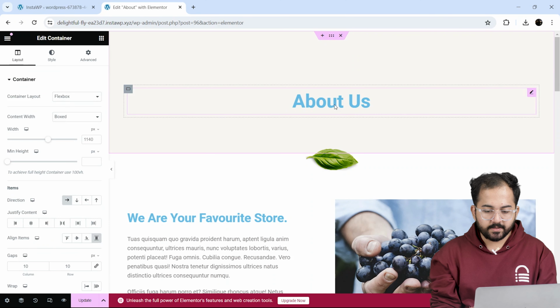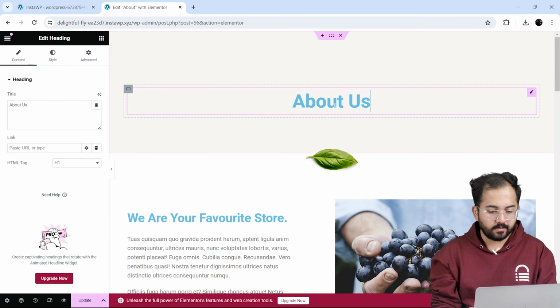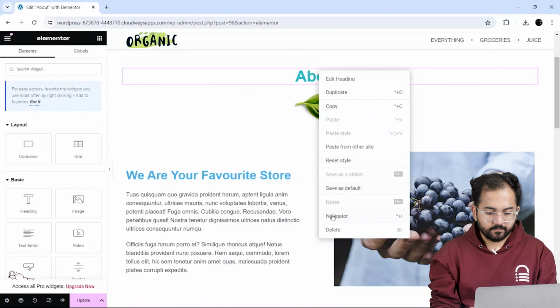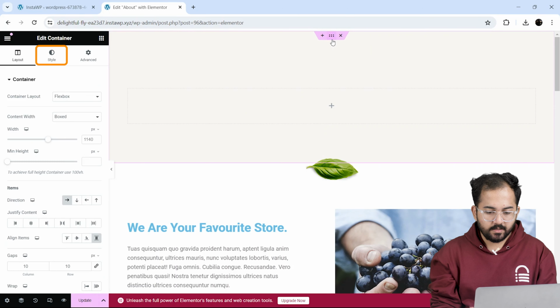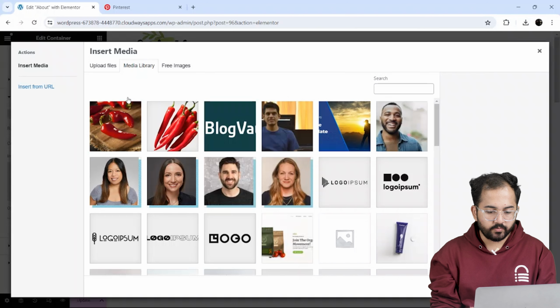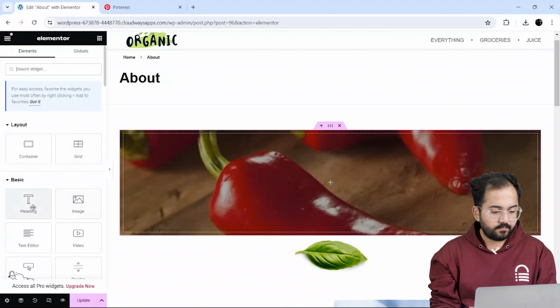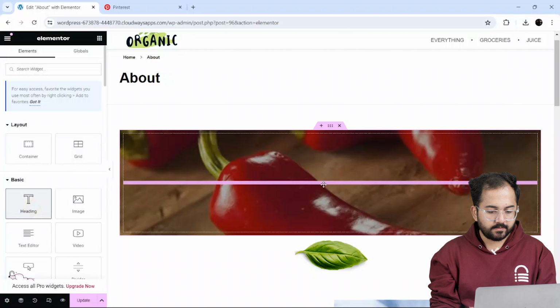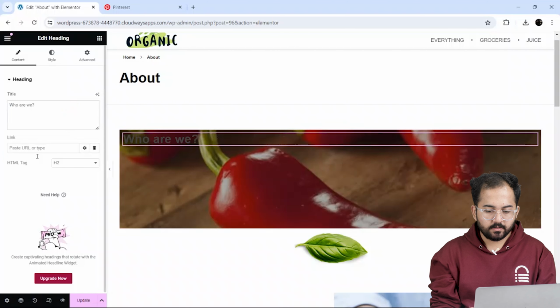First, I'm going to customize the header. So let's click here to edit the container. To add an image here, I'll remove this section. So let's select Style and click on the image option. I'm going to pick this chili image to insert in my header and drag the text widget from the left. I'll give it a heading like this.